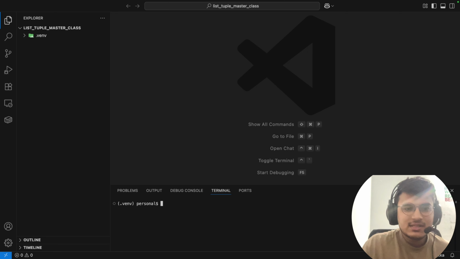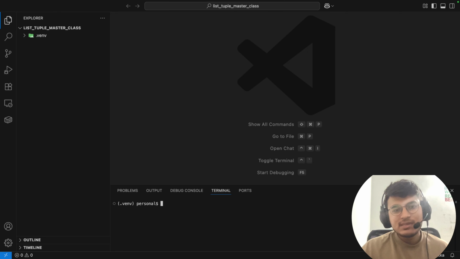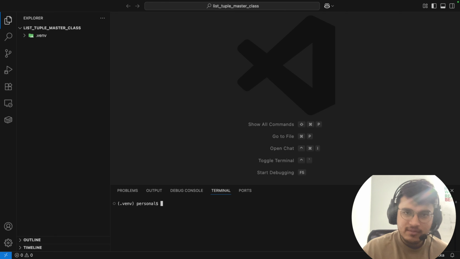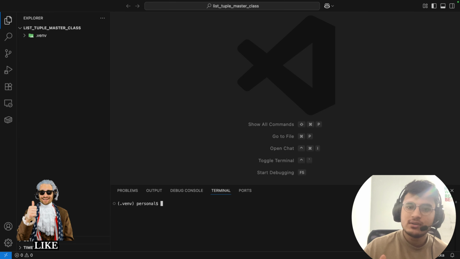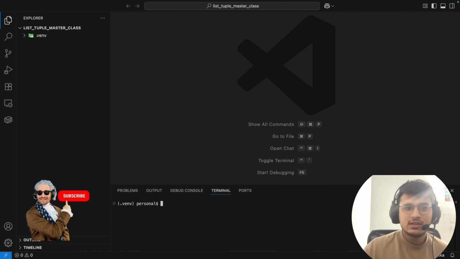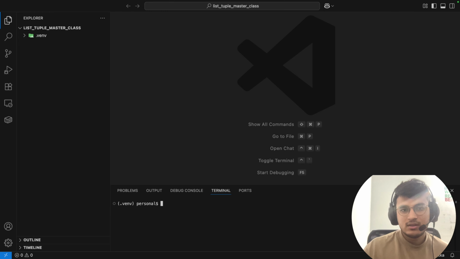Okay, so first let's see what is list. A list is basically a data structure, and if you don't know about data structures, in simple words I can say a data structure is a way to store and organize data so that we can access and work with it efficiently. Think of it like a container, just like you use a folder to store your documents in a computer. Python gives us special containers to store different types of data like list, tuple, set, dictionaries. So in this video we are going to see list and tuples.